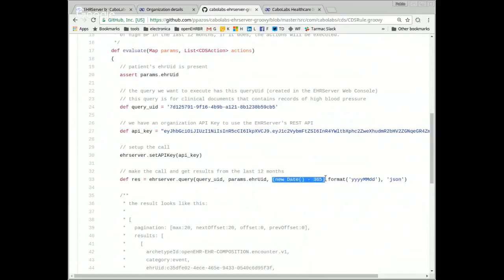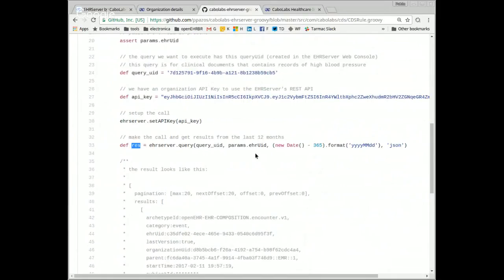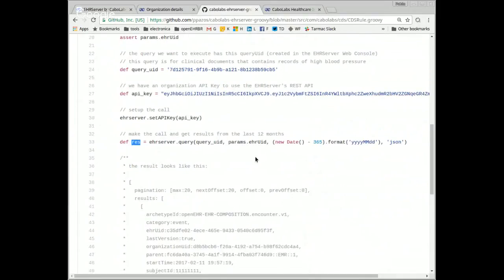So this is the last year. Current date minus last year will get a date 12 months ago. But the new date is evaluated every time this rule is executed, so the new date is always the current date. And the output format is JSON. I want JSON as a result. The result will have all the records that have high blood pressure in the last 12 months for that patient, and it will look like this.